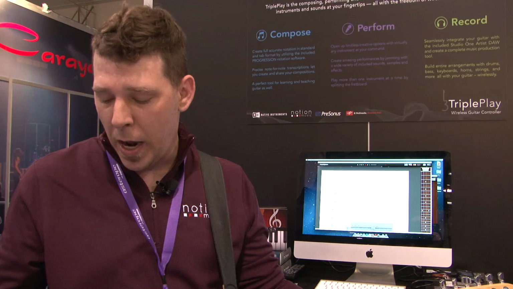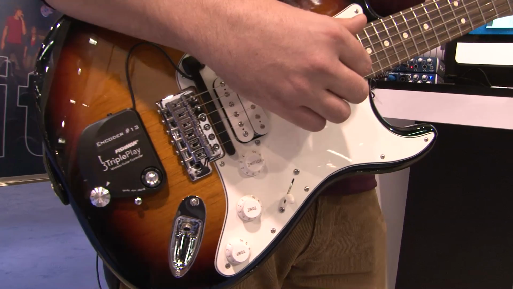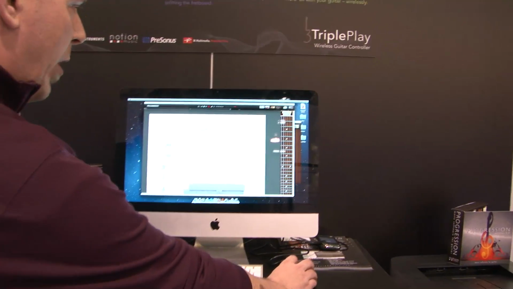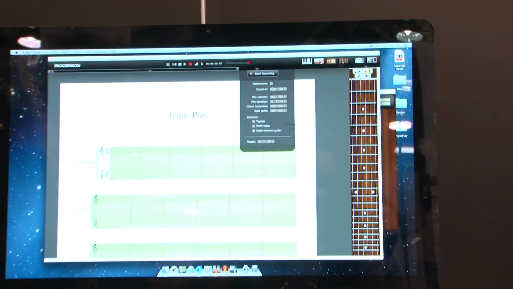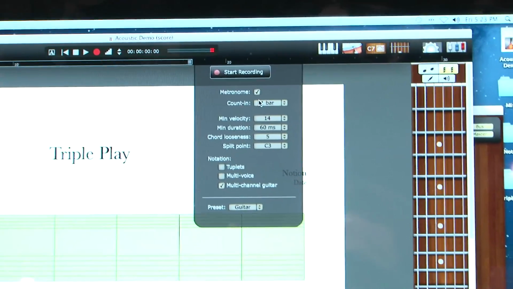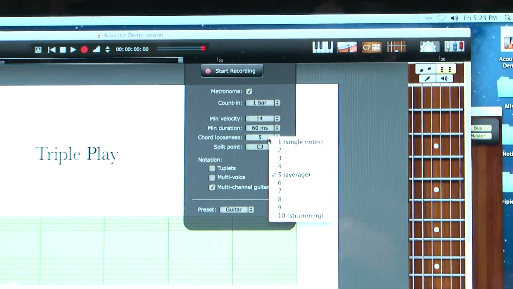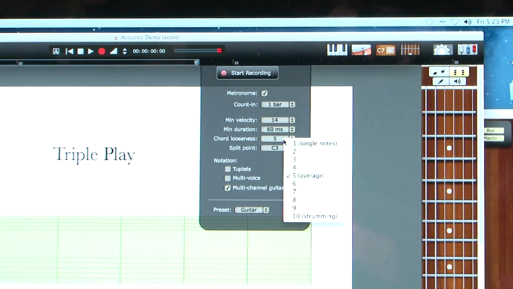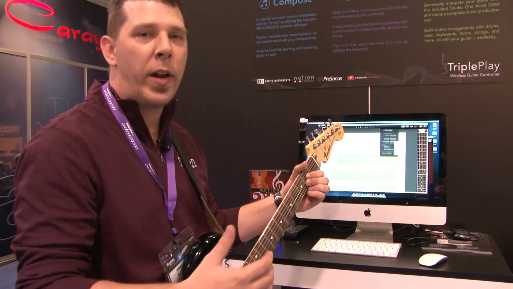One of the great things that we've got going on with the Fishman pickup here is the real-time entry. So as you're playing, you can set up on the screen to determine your recording parameters. So as you can see up here, you can determine how much of a count in you have with the metronome. You've got your minimum velocity, minimum duration, chord looseness, which determines whether or not you're playing melodies or chords. For demo purposes, I'm going to keep it simple, so we'll keep it in the middle here and do a little bit of chord and a little bit of melody.